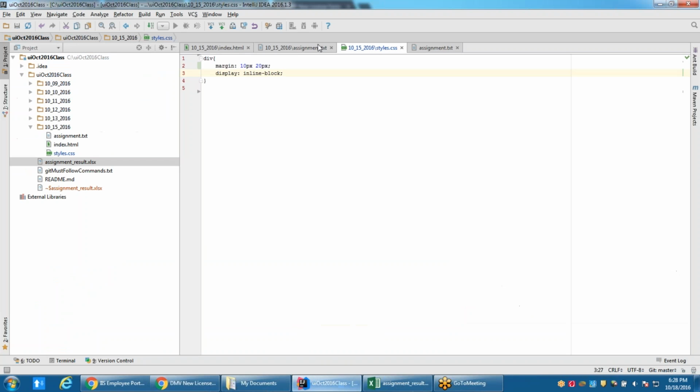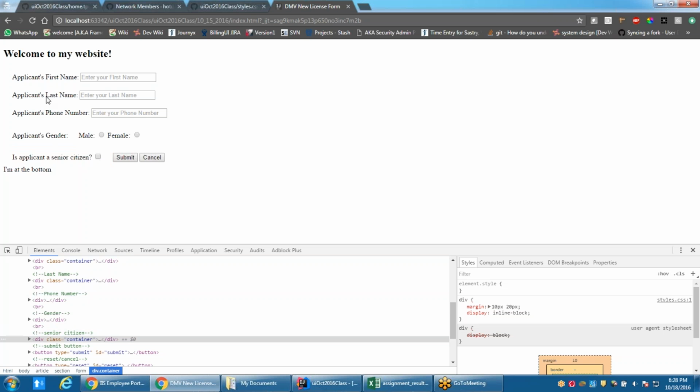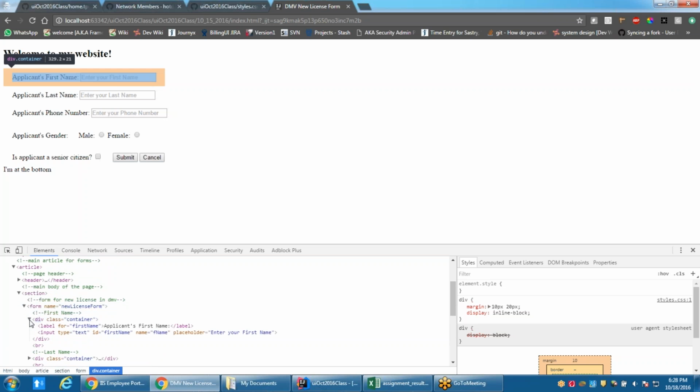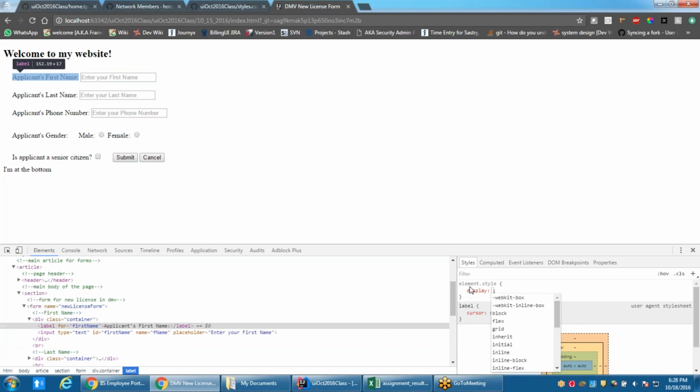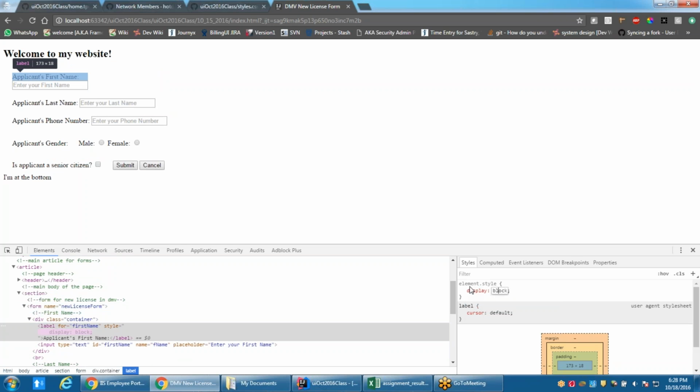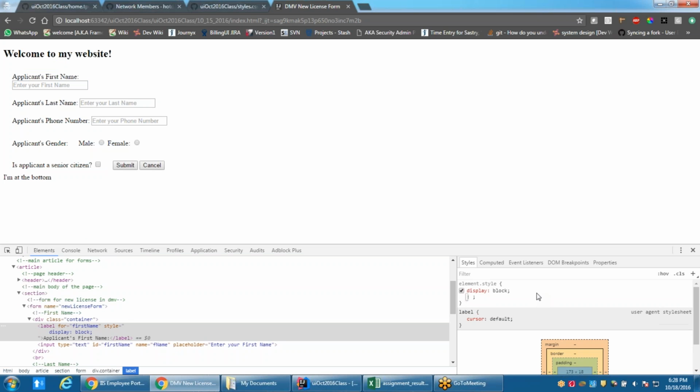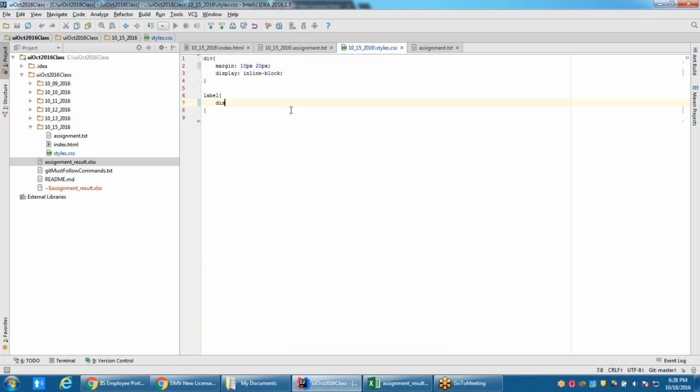So now what I can do is say all the label. If I go back and expand one of the divs, the label is inline right now. So what happens if I change it to block level? It adds up like this. So that means I need to say display to be block level.